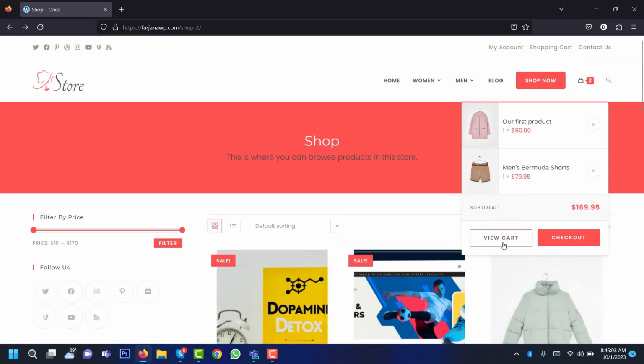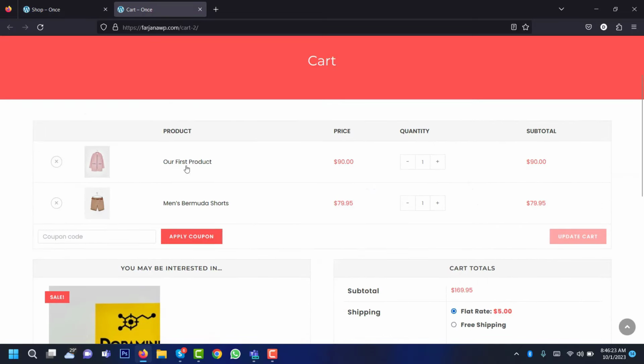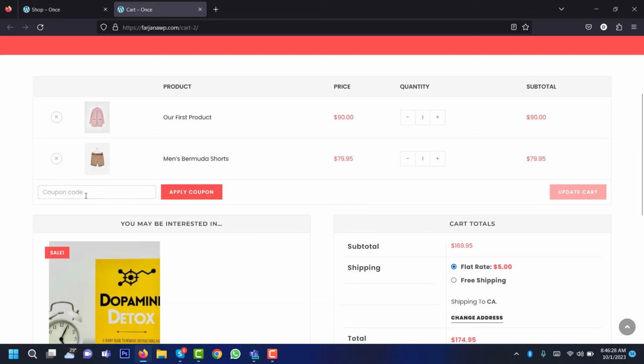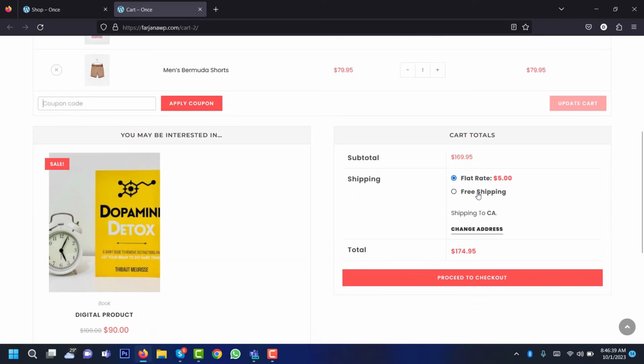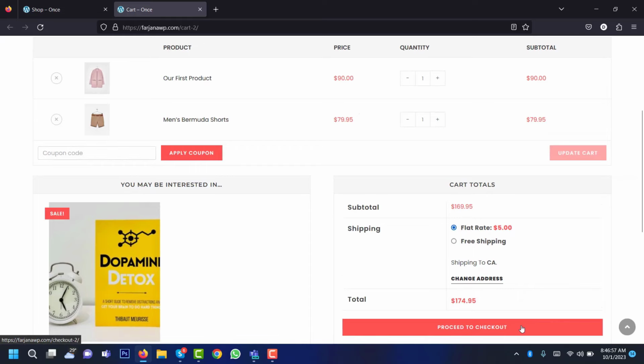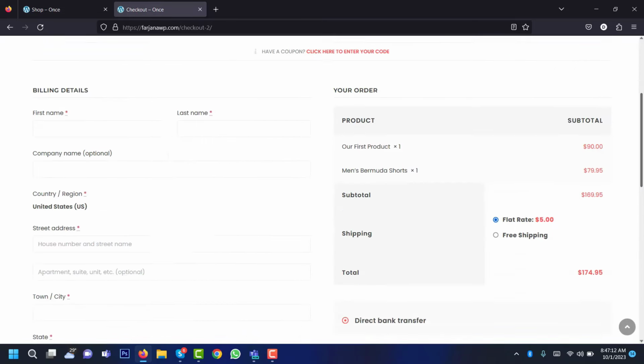After that, from here we can go to the view cart page or directly go to checkout. If I go to view cart, here we can also customize our product numbers, or here is the coupon code option. So if you have any promotional code, we can apply that. I will also show you how to create any coupon code, and also the shipping, taxes and different kinds of WooCommerce settings. And finally, when we proceed to checkout, this is the checkout page.